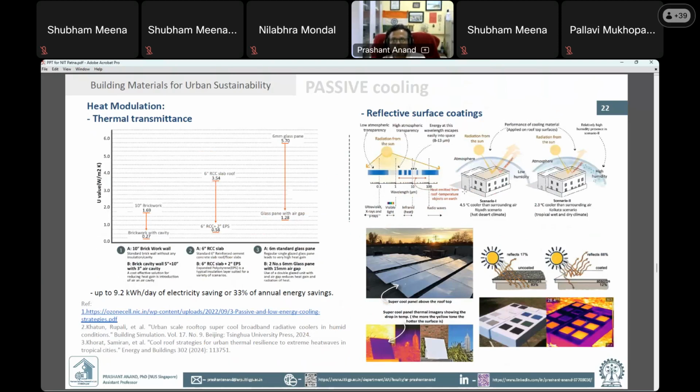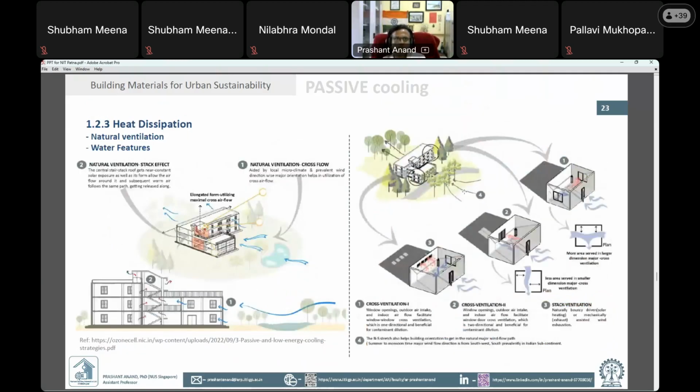So you can see that there is a difference, because the same material in a different climate performs differently. In the second case, Kolkata, it is not performing well because of the high humid condition. But in Riyadh, where it is a hot desert climate, it is performing very well, because the infrared radiation is easily getting back to the environment. In Kolkata, it is getting trapped because of the high humidity. Okay, so these are some of the heat modulation concepts.